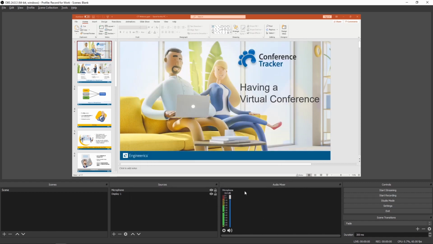And then your microphone should show up on the audio mixer. To make sure that it is working, make sure that the green lines are going up and down as you speak into it. Up next, if you have a webcam plugged in, we can add that as well to your capture. Simply click on the Add Source button again.